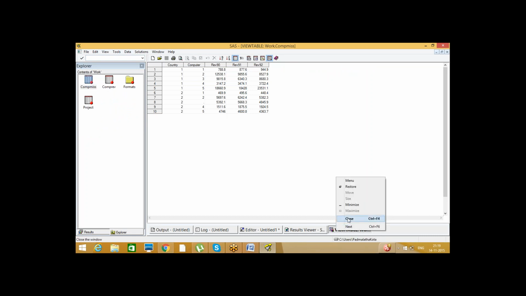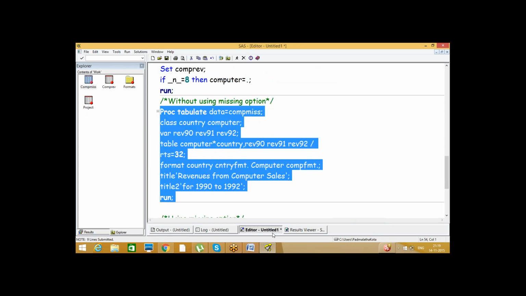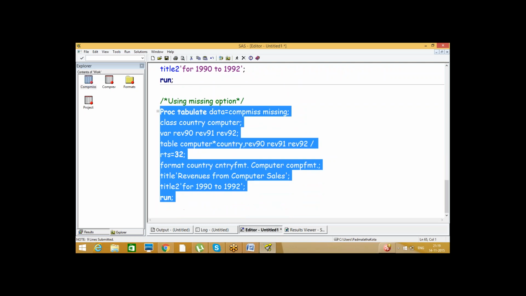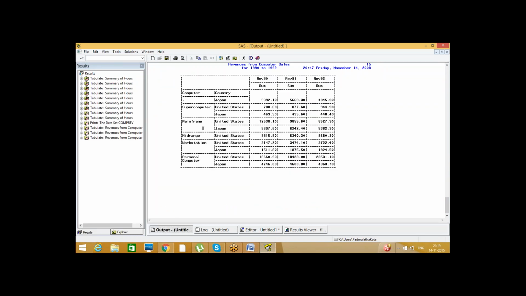So what to do? I have to use an option called missing. The entire program is the same, I'm just using the option missing. If I run this program, you can see you don't have the value name of your computer, but it is still able to display the rest of your variables. So we can use the missing option when we have missing observations and want to present a missing observation as a valid level.